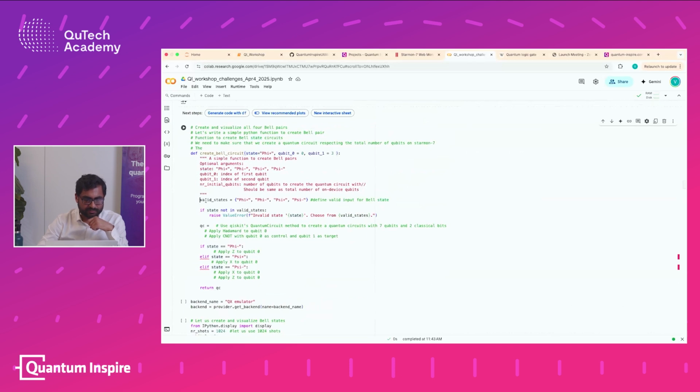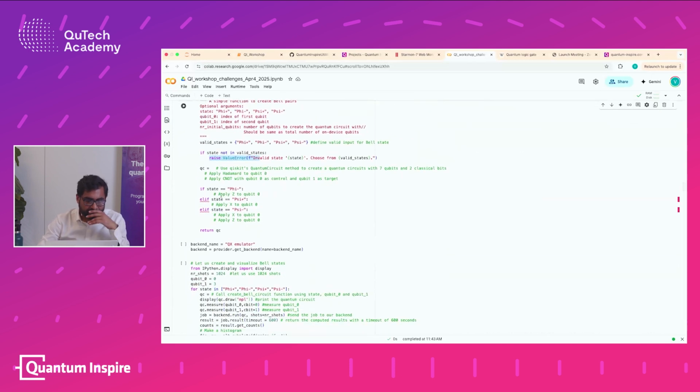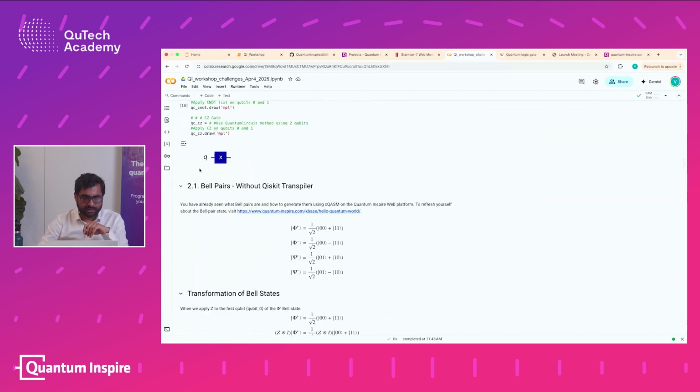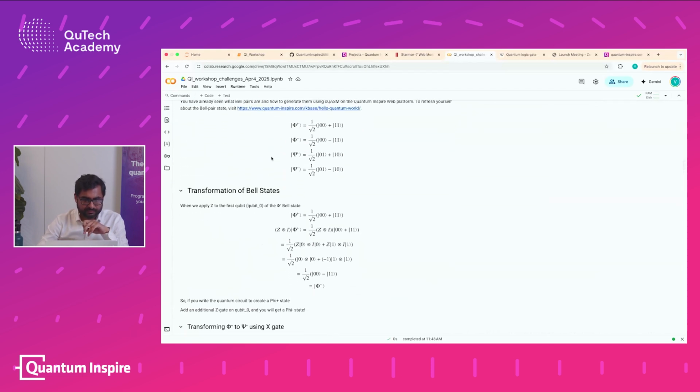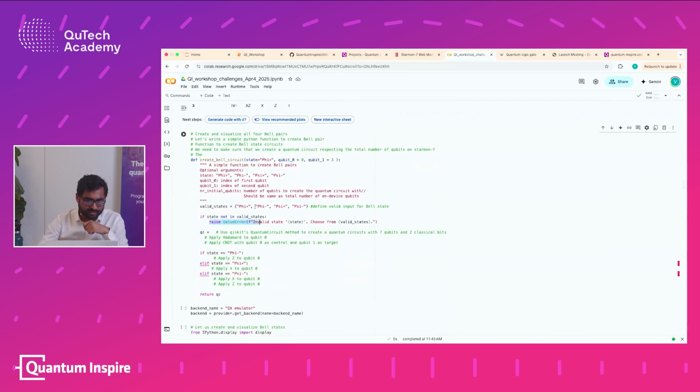Once you have done that, we have a definition of what the valid quantum states are in this case. So this essentially validates if you have given the correct argument to your function. So if you give it something like a zeta state, it won't work. It will raise a value error. And then I want you to write the code for creating a quantum circuit, which essentially creates the phi plus state. Remember what the phi plus state is? It's essentially a superposition of the 00 and 11 state. And you already know how to create this, from the talk from Marco.